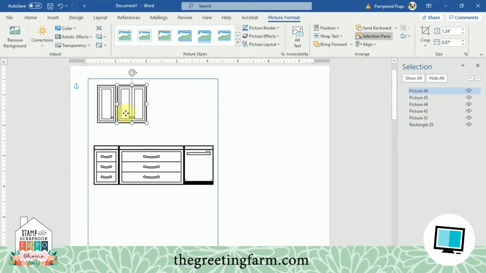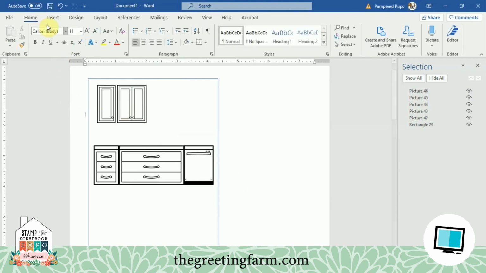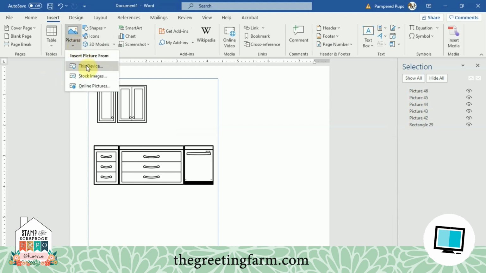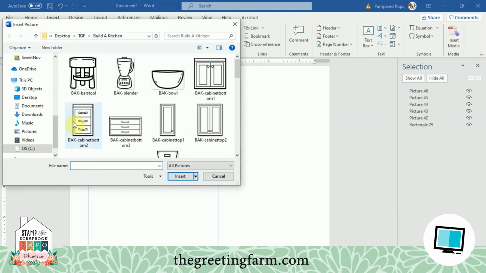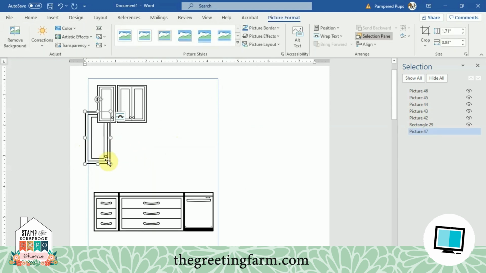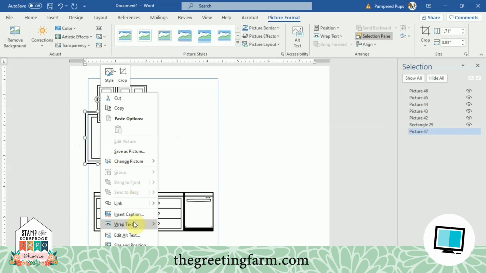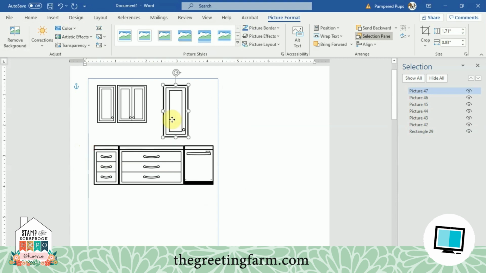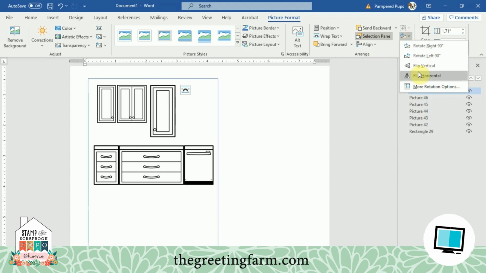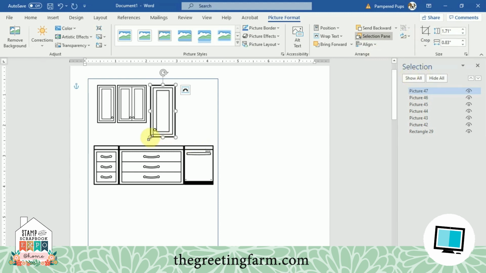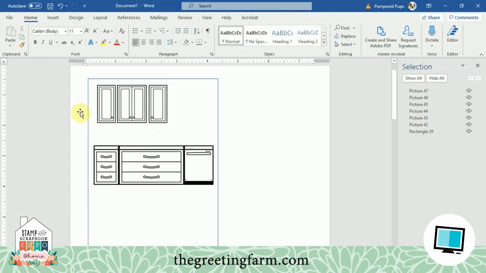Now we're going to click off of that, and we're going to go back into insert picture, this device, and let's add another top cabinet piece. We're going to select the same one we did before. We're going to right click on it, wrap text in front of text, and now we're going to move it on over, and we're going to resize it. And we're also going to have to rotate it. So to do that, you're going to either click on the corner and click and drag, or go up to the little rotate icon and flip it horizontally. And there we go, got it adjusted.